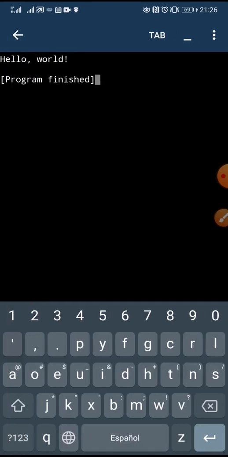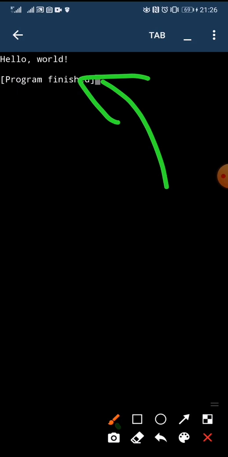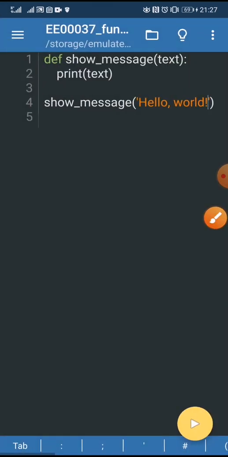Execute, and the message is shown in the terminal. That is all to create a function in the Python programming language.